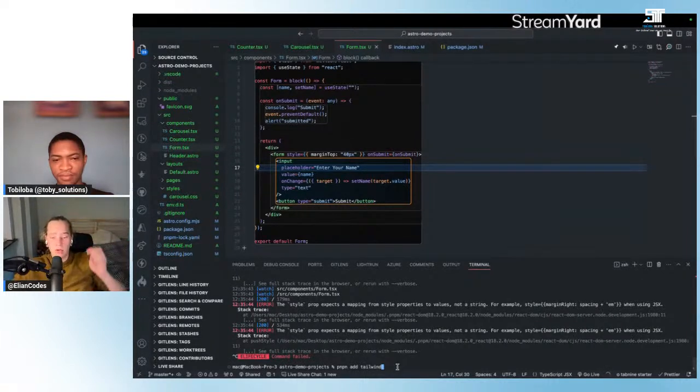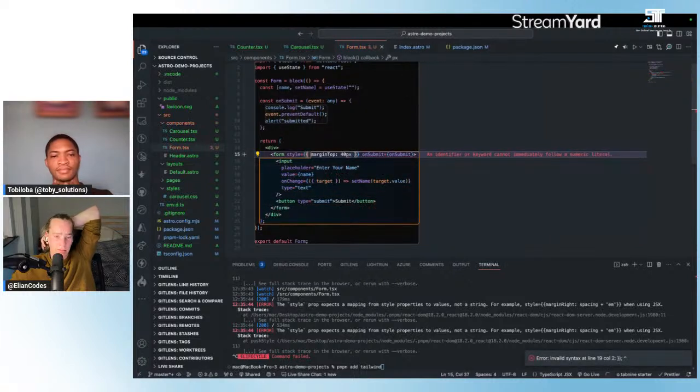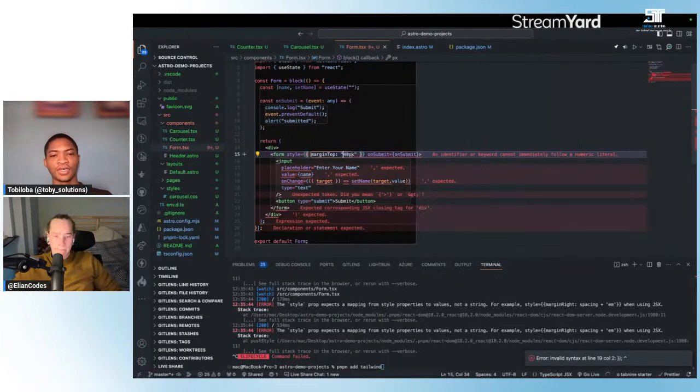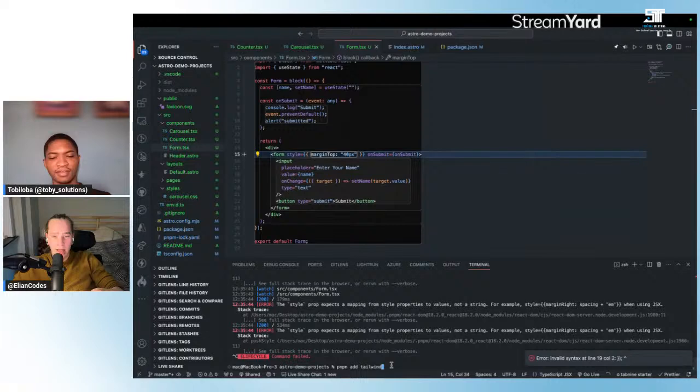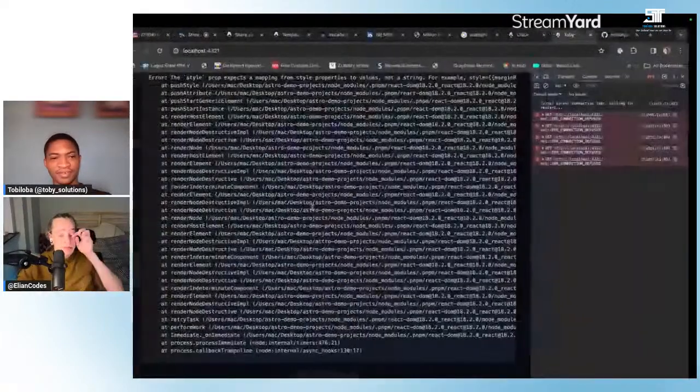You can in a sense, but it says the style prop expects a mapping from style properties to values, not a string. So you probably just did something wrong in the styles. But JSX is not really my thing. I think you would do 40 and then just add pixels to it as a string. This is how I typically write it.